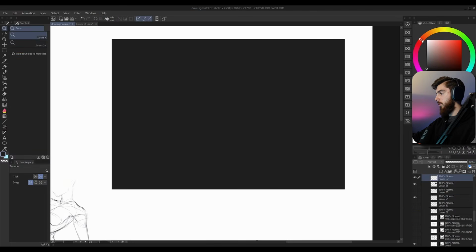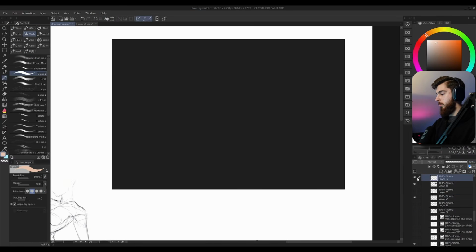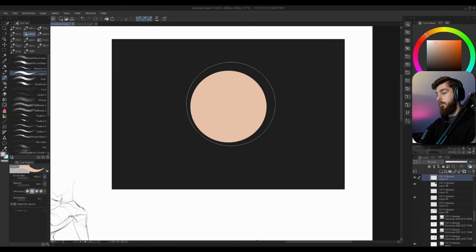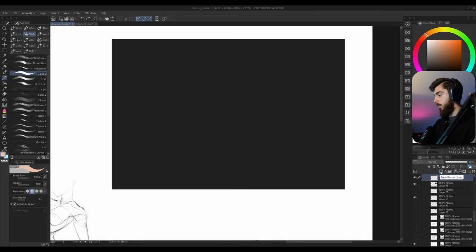And now let's go to layers. Let's just place some ball here. Ctrl Shift N creates a new layer, or you can just press here, new raster layer, boom, then you can just draw.